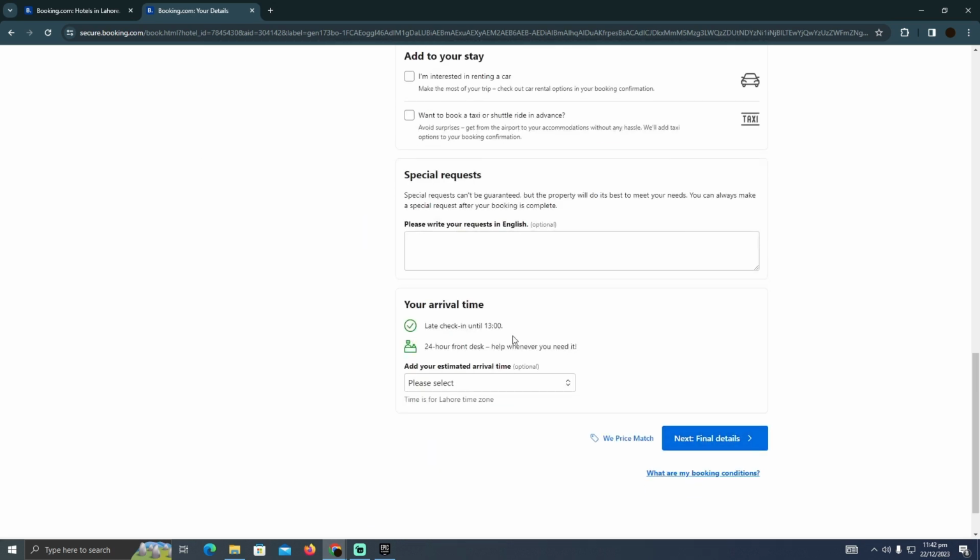But in your case, there will be some hotels which want you to pay. So after clicking on next, they will want you to put in your debit card information, which you need to put in, and your payment will be done. So that's pretty much it. That's how you can do it.